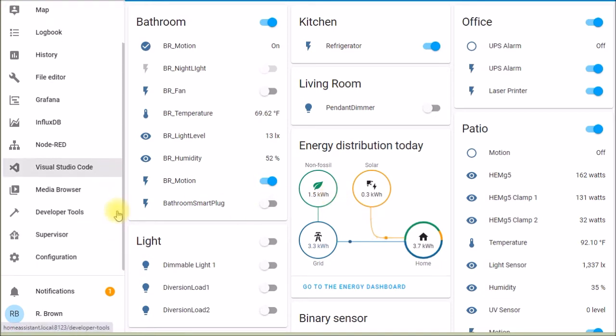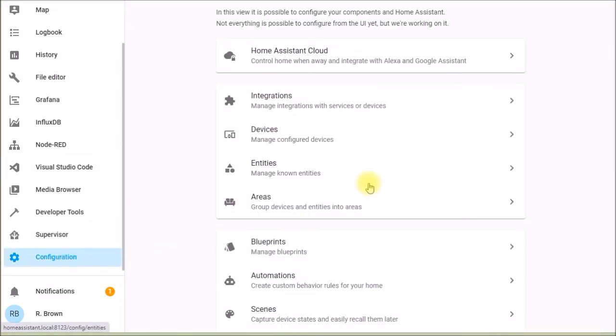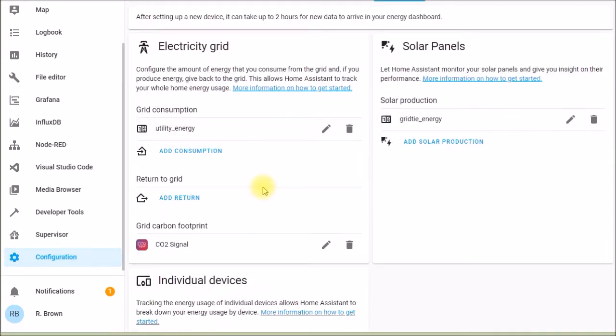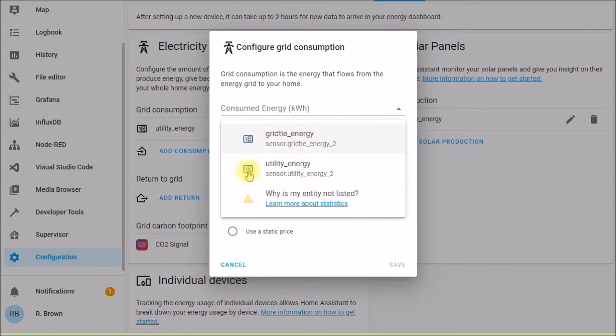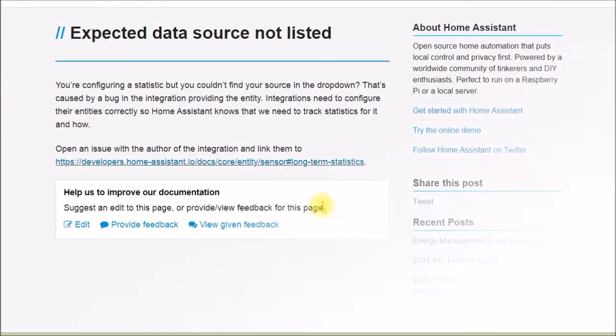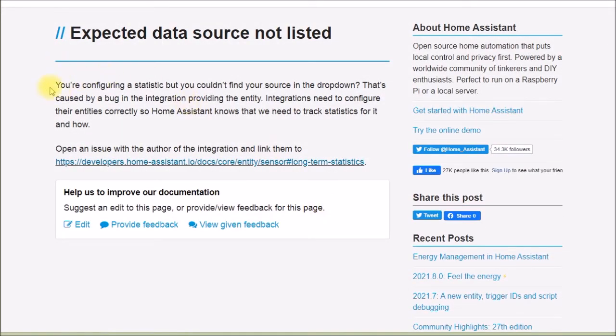The way you set those up is you come over here to configuration. Where did we go? Here we go, energy. Like I said, I created this sensor called utility energy. And if I want to add consumption here, I could not get the Vera sensor to show up here. And if you click on this right here, it brings up this web page that says, if you can't find it in the drop-down, that's caused by a bug in the integration providing the entity, and you're supposed to open an issue with the author of the integration.